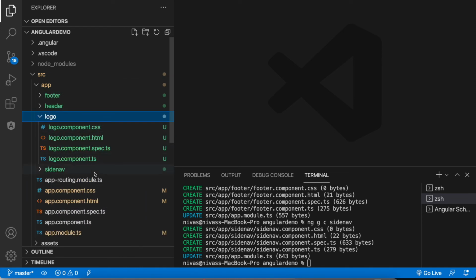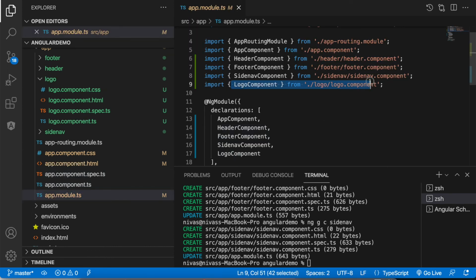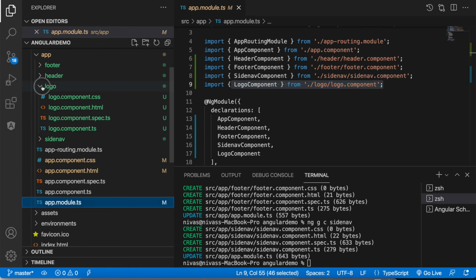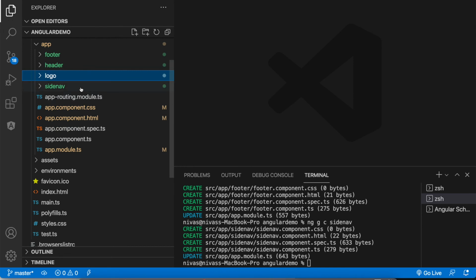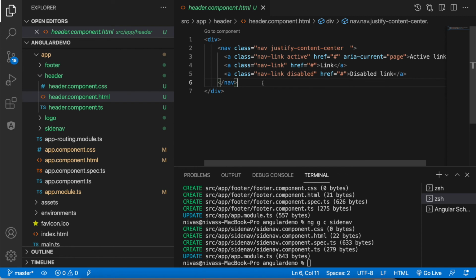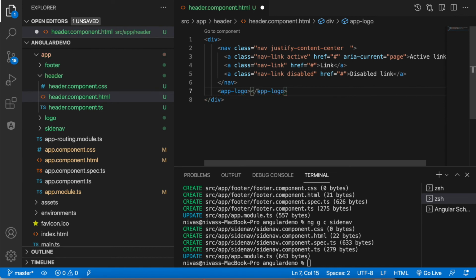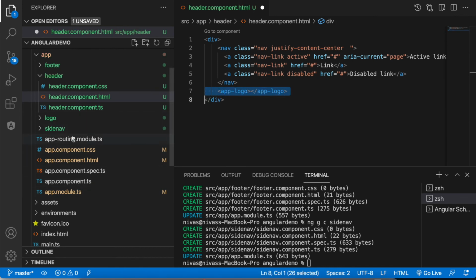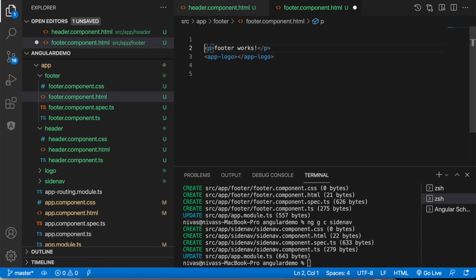If you see logo, it has four files, and in the app module, it also has the import statement. Now, this logo component I need in the header as well as the footer. So go to the header. In the header component, I'm going to say app-logo. Copy this in the footer component. So go to the footer component. Inside the footer component, I'll say app-logo.